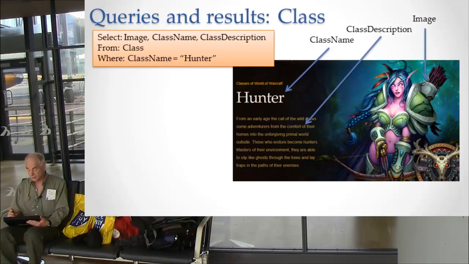But we want a particular one, because we want to create the screen that's particular to the hunter class of characters. And so we use the where clause. The where clause allows us to say which particular one we want. Not all of my classes, but only the class that has the name of hunter. So here we have a complete query. I want the image, the class name, and the description from the class table where the name of that class is hunter.